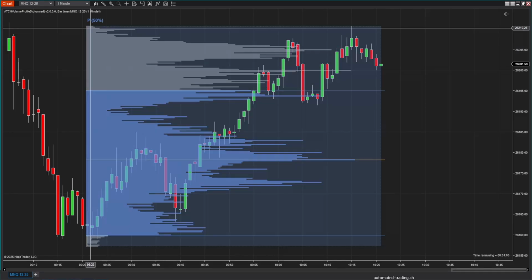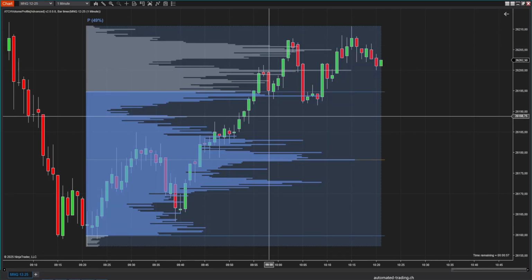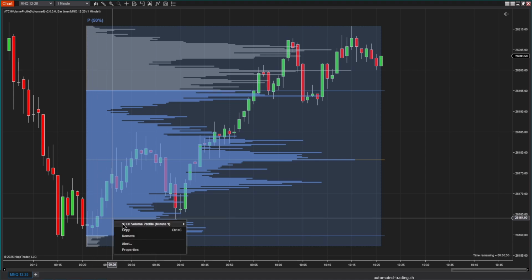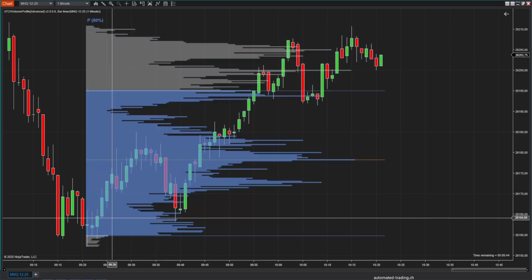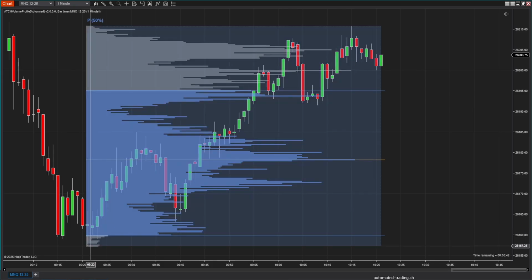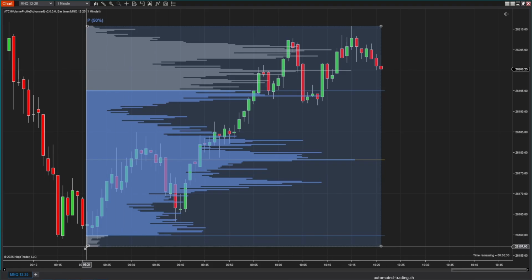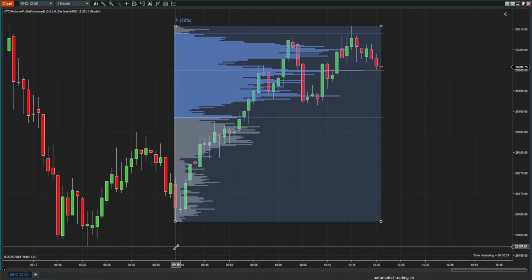And of course, I can modify it. So if I click on the volume profile, it will select it. I can right-click and click stop extending, so it will stop extending the volume profile with the last bar, or I can remove it. And I can also click on the edge, and it will show the transformation controls, so I can drag and make it start from another swing point.